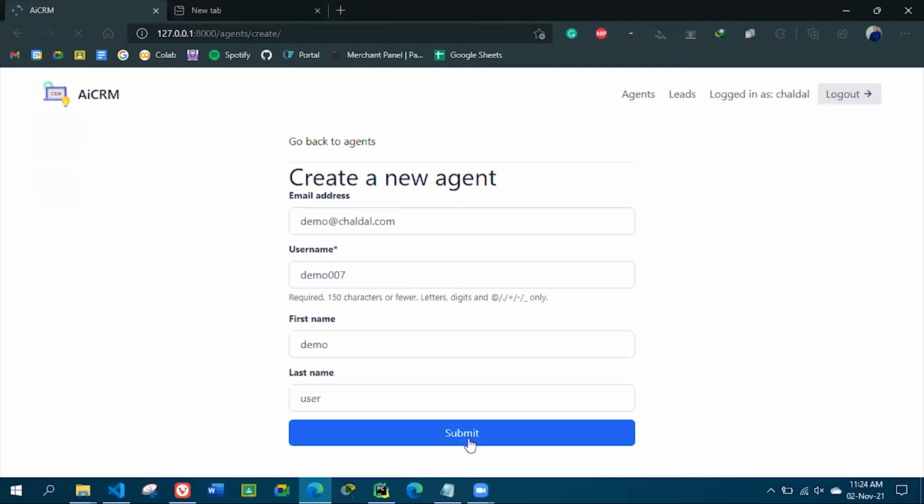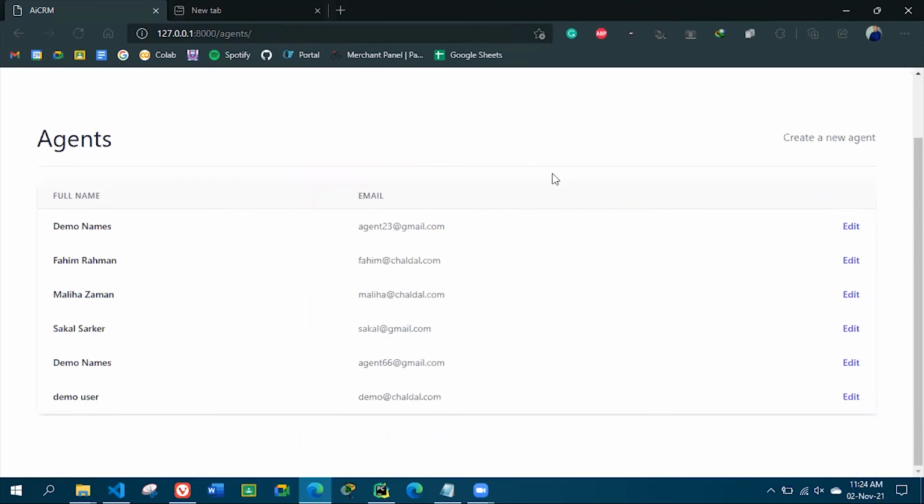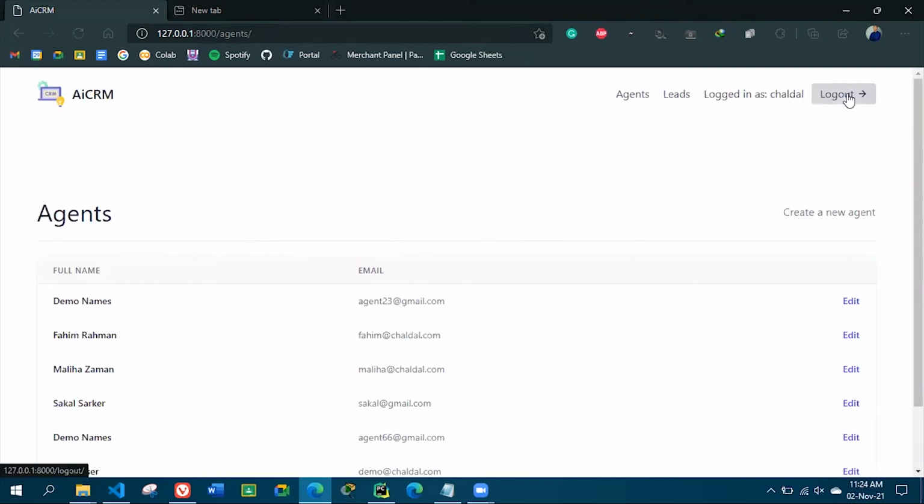So I'm just creating an agent for my organization, and I will pass only the email to the agent, and the agent will be able to log in on their own and reset the password. So I have created the demo user as a new agent. I will switch to the agent mode and log into the system.